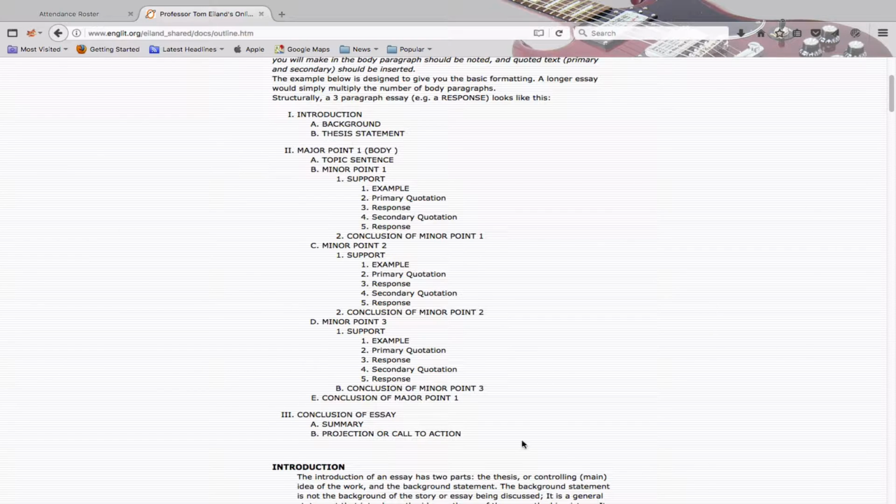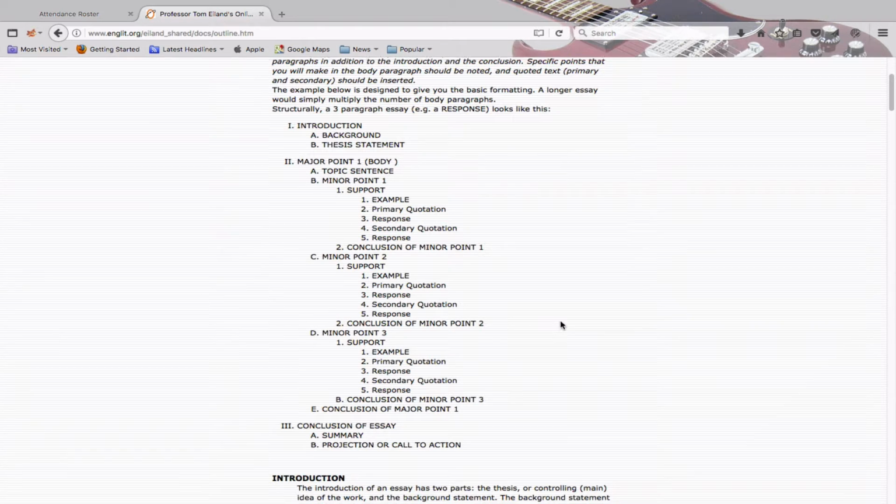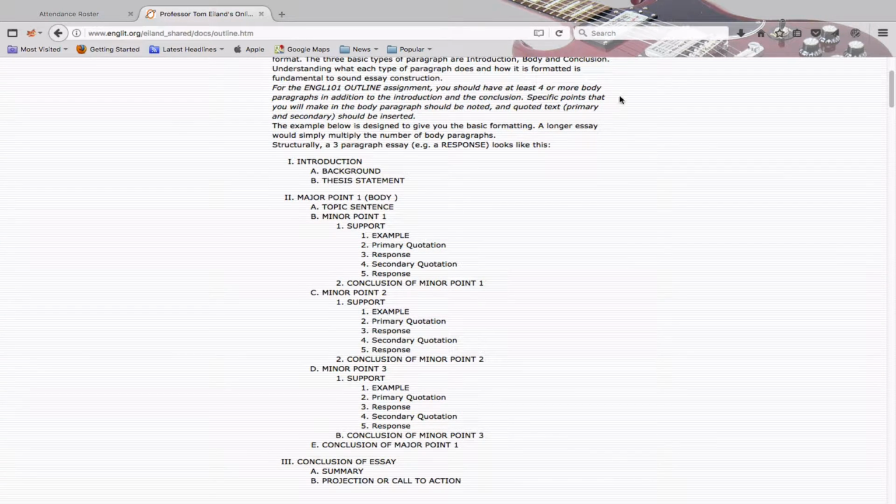This outline, like I said, is designed to be a guideline for you to help to make sure that you're not falling into some familiar traps. And as part of that, for the English 101 class, you need at least 4 or more body paragraphs in addition to the introduction and conclusion for that outline assignment.